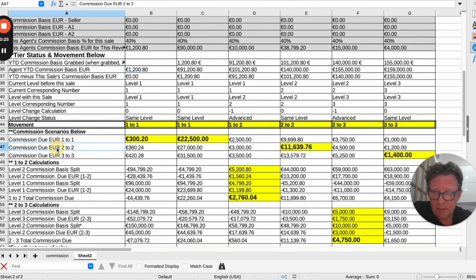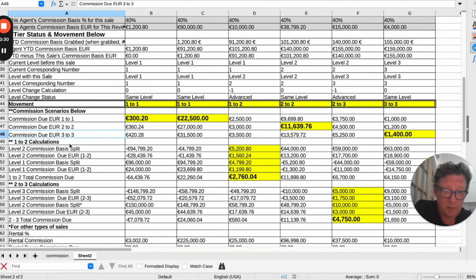Now I do all these, 2-to-2, 3-to-3. These other ones are the transition ones, which are more complicated, and there's math in here that looks at where they are, how much their commission basis is for the sale, and what the threshold is. It does a subtraction. It finds out how much of that commission basis resides in level 2, and then subtracts that basis from their whole commission due, and you end up at level 1. So then it does the math here.